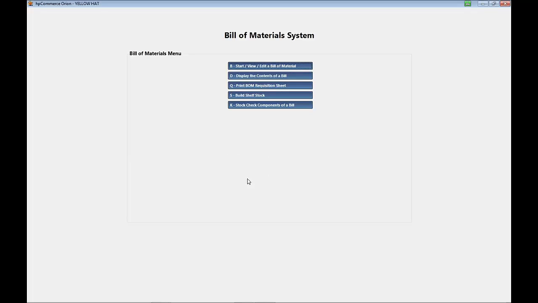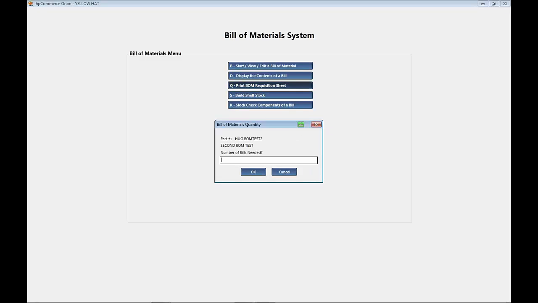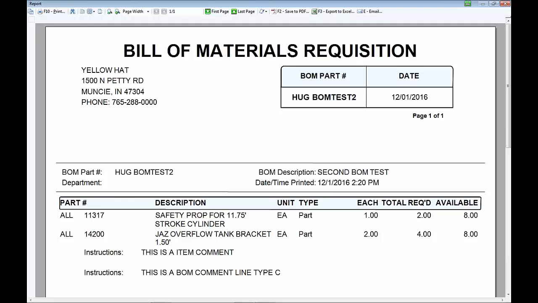Let's see how that appears on a requisition sheet. So from the bill of materials menu, we'll go into print BOM requisition sheet. It will want us to find the bill of material we're interested in. It wants to know how many we want to make. And then it prepares the bill of materials requisition sheet for us.